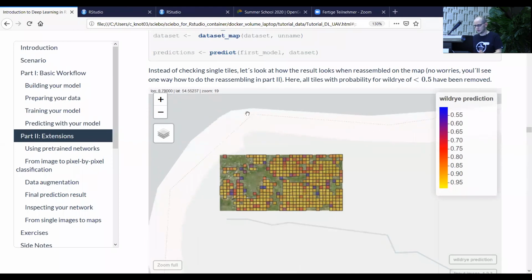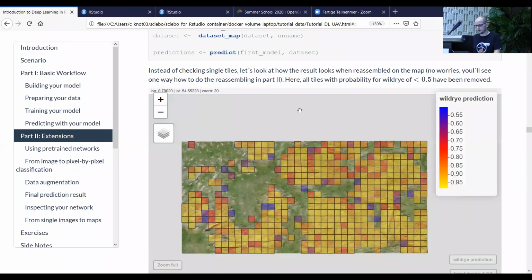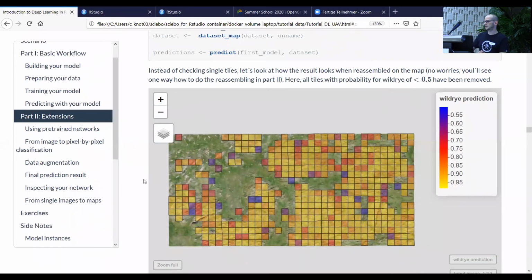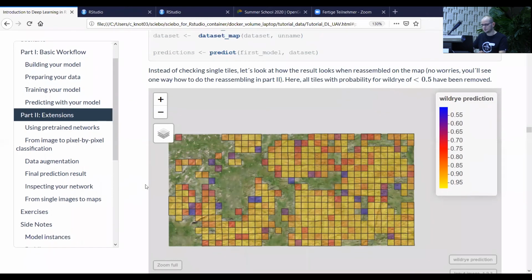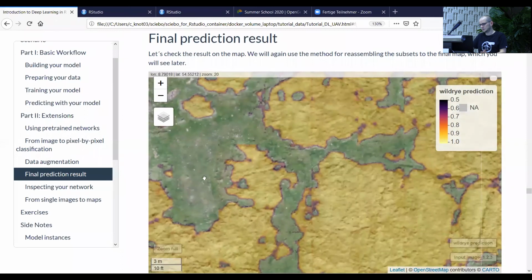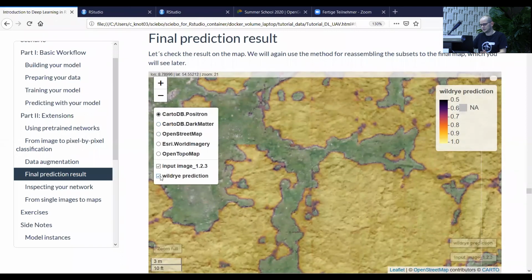So what would actually be cooler than running this on tiles would be doing a pixel-wise classification. And this is what UNets do, and this is what would be the first extension of this basic workflow. So let me just show you how the result would look like. This is here under final, spoiling a bit. The final prediction result would then look like this. So this is if you do the pixel-wise classification.